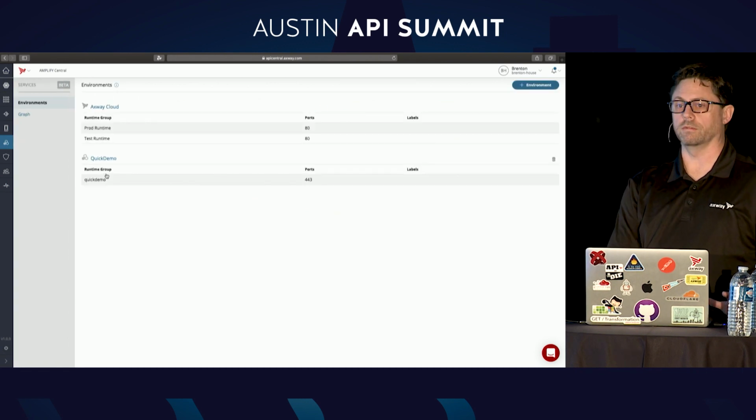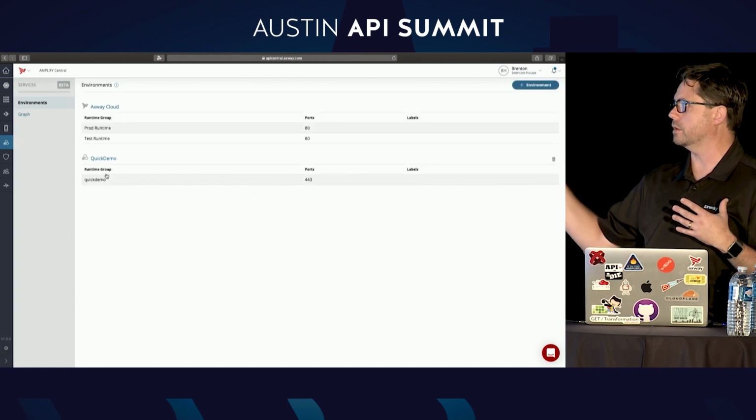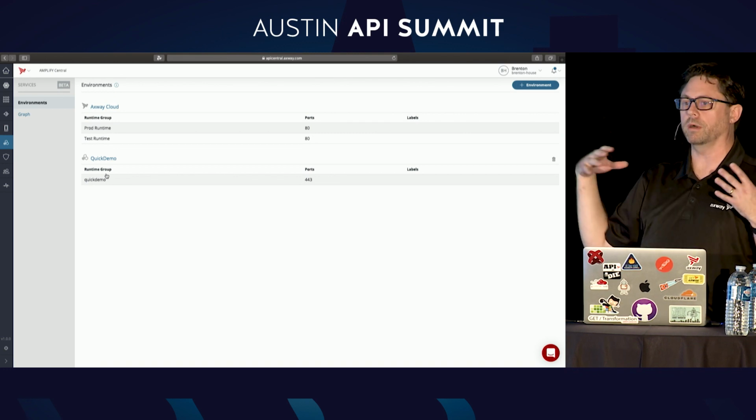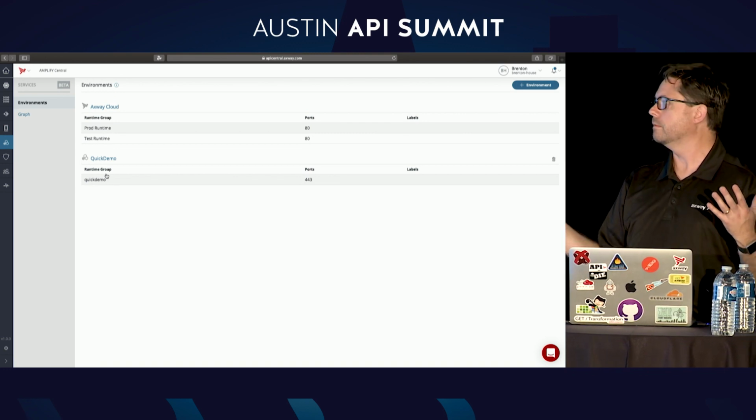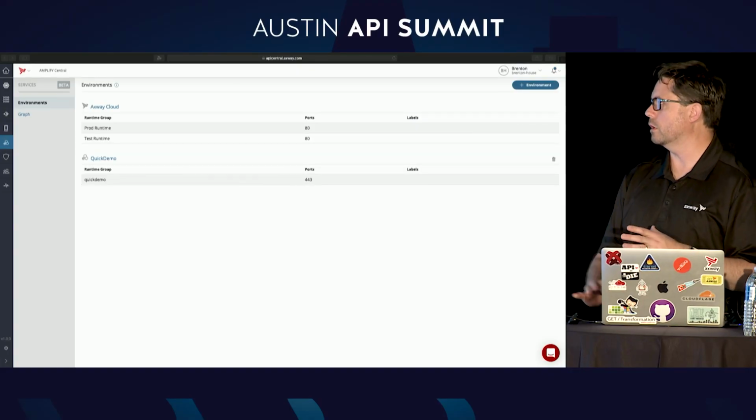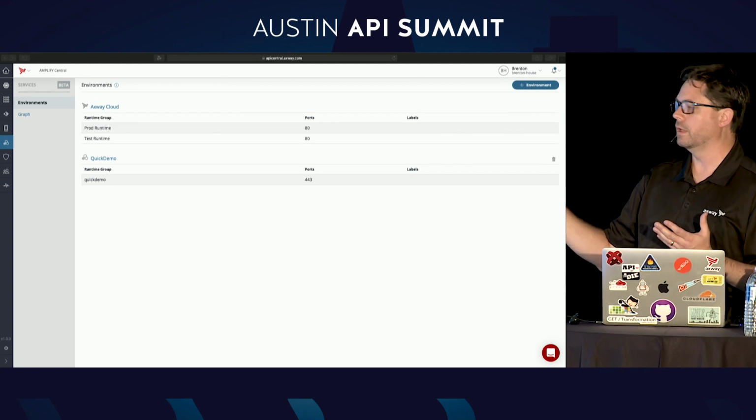So I'm going to start with services. It's just going to show you how I have this set up here today. So you see Axway Cloud is over there. That's the public cloud that comes with Amplify Central. So you can see there's 2 runtimes, a production runtime and a test runtime. Now underneath that is Quick Demo. Now that is a private cloud that we have set up, running on AWS and a single client running Kubernetes. So that's set up for this demo so I could save some time, but you can see we have 1 runtime in that service.